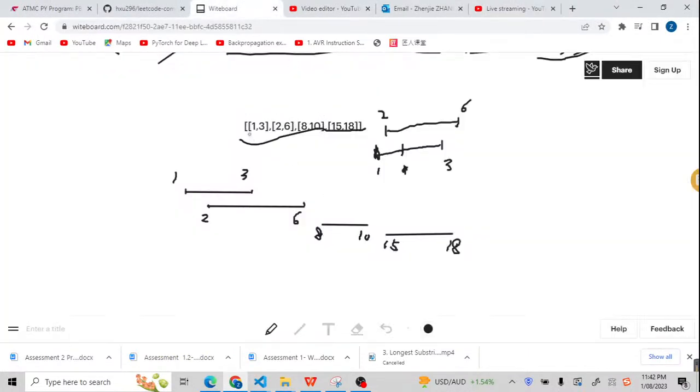For example, we have these intervals: 1, 3, 2, 6, 8, 10, and 15, 18. For these intervals, the first step we're going to do is sort. This is the greedy idea. With this idea, normally we can save operations when checking the start point and end point, and then we can merge. So this is after sorting: 1, 3, 2, 6, 8, 10, and 15, 18.